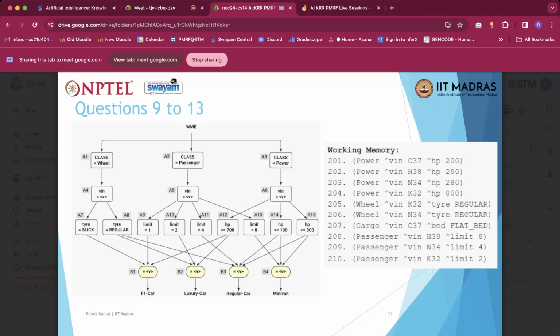I'll keep this screen on for a while so that you can familiarize yourself with the working memory as well as the retinet, and then we'll go to the questions that are upcoming based on this retinet and the working memory. I'll just give you a minute to go through this retinet itself.